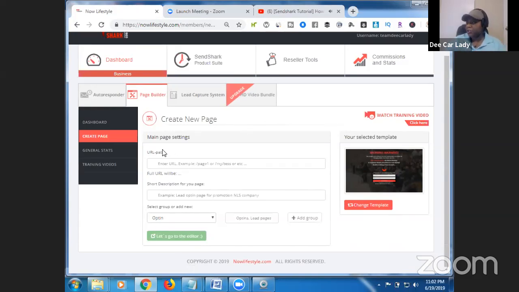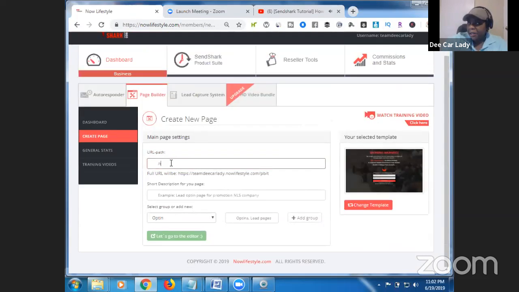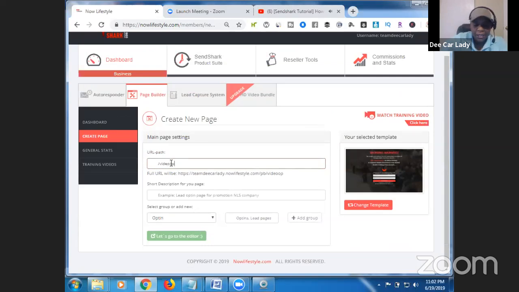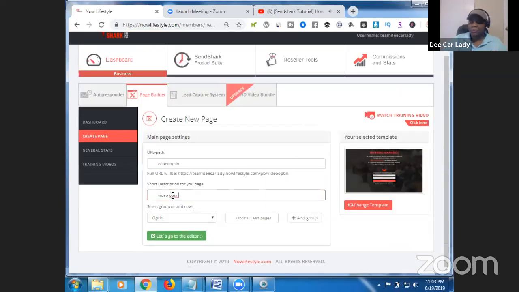First thing we need to do is fill in this information where it says URL path. It's going to give us a link itself, but we just need to fill in the last part of the link, which is what makes it unique. So we need to give it a name. First put a / there, and then the name. Let's just put video opt-in. I'm just naming it that for these purposes only. Then you can put a short description of whatever your funnel is going to be about. I'm just going to put video opt-in again, but you can put any description you choose.